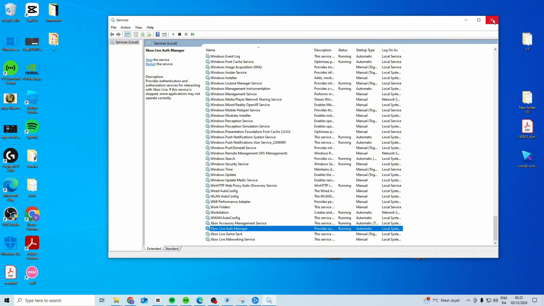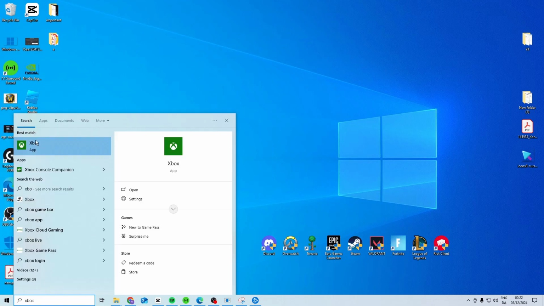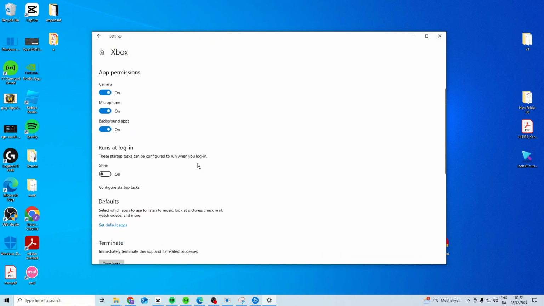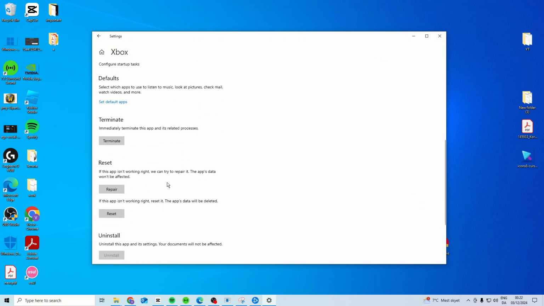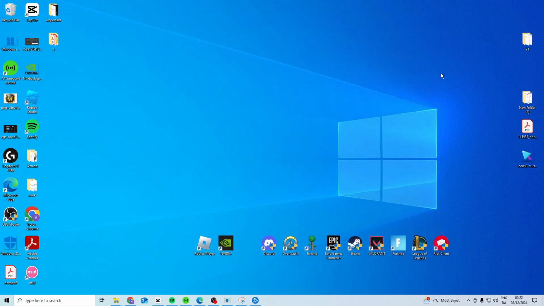Once you've done that, close it down, search for Xbox right here, right click, app settings, come in here, and then what you want to do is press terminate, repair, and reset. Once you've done all of that, restart your PC, and now it should hopefully work.